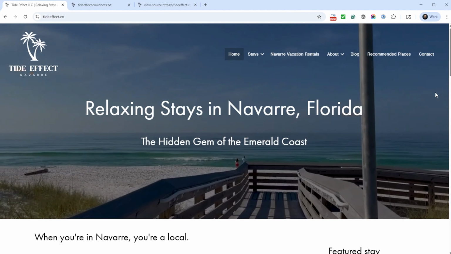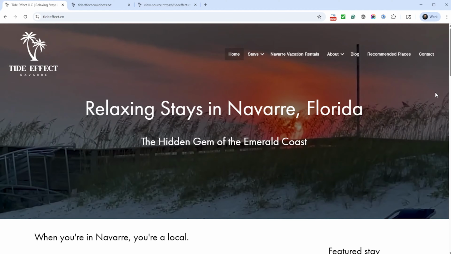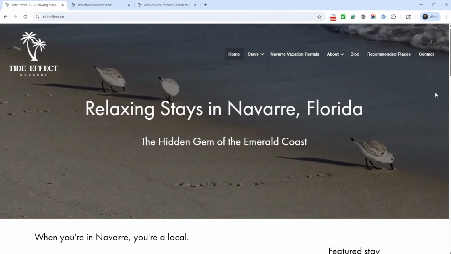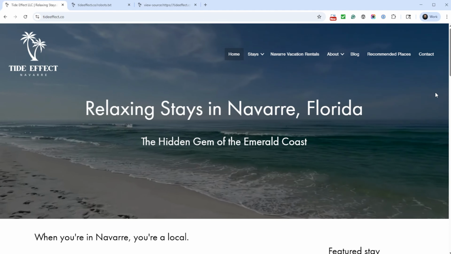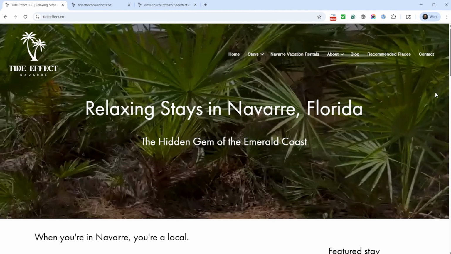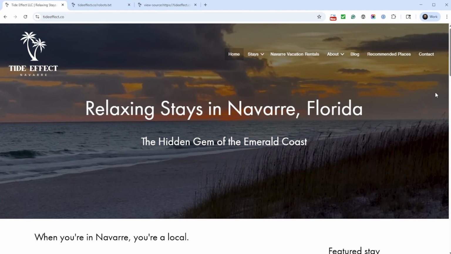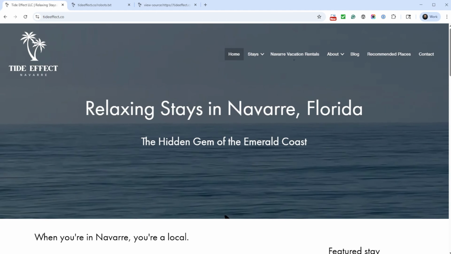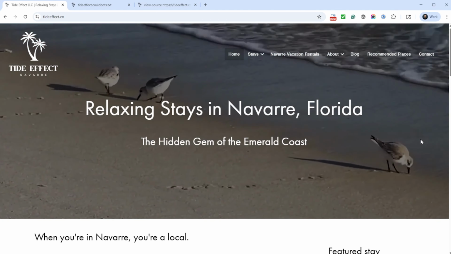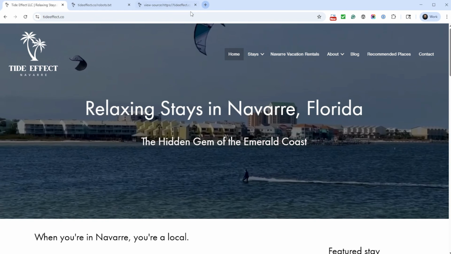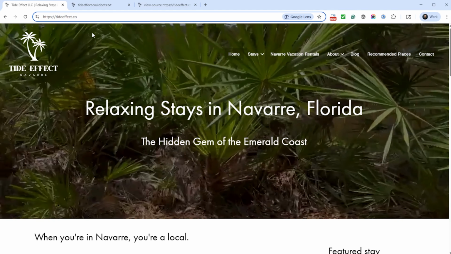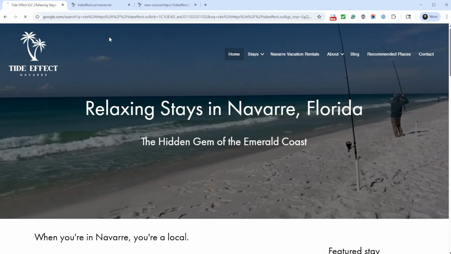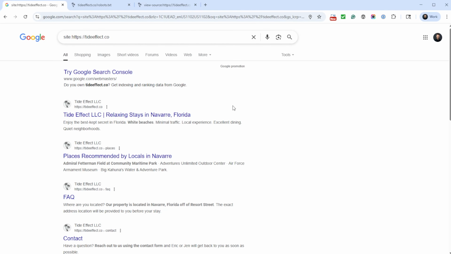We're gonna use this website today, Tide Effect in Navarre, as our example. And we're gonna pretend that we can't find our website at all anywhere on Google. No matter how many times we try to type in the website name, it does not show up. The first thing I like to do is something called the site operator test. And that's where we copy the full URL string of your website into the search bar and then add the site operator. What this looks like is if we add on the front end of the URL, site: and we hit enter. That's gonna bring up a variety of things here.